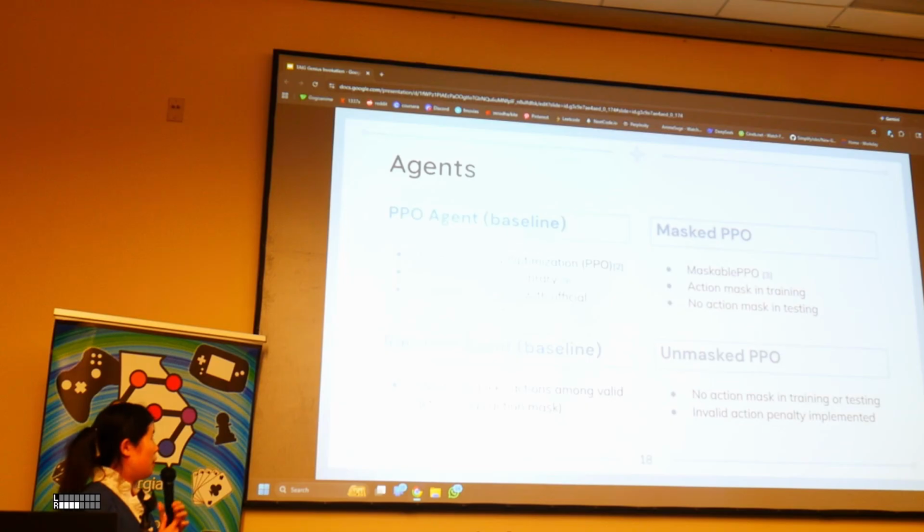For the agents involved, I've only used the PPO agent, the Proximal Policy Optimization agent, because within the Stable Baselines 3 library that I wanted to integrate with, only this reinforcement learning algorithm came with an official masked variant to allow us to use an action mask during the training. And then there's also a random agent as a baseline. And of course, the masked agent does not have an action mask in the testing.